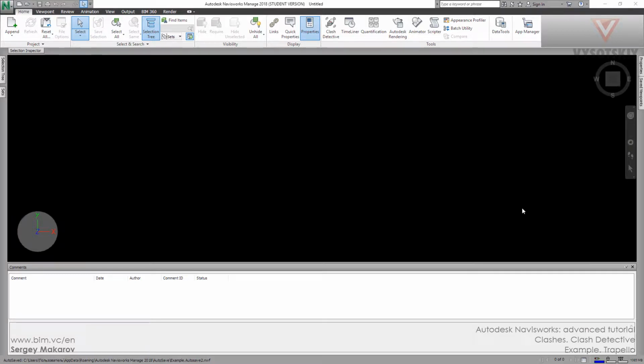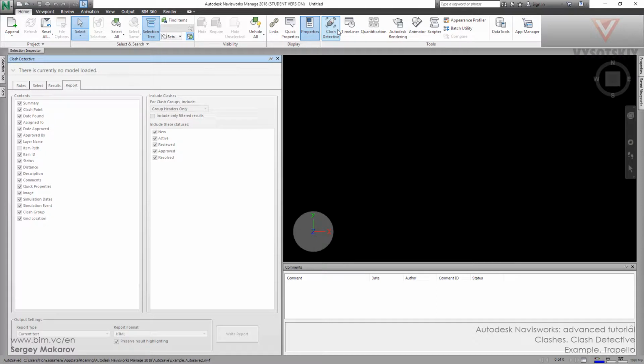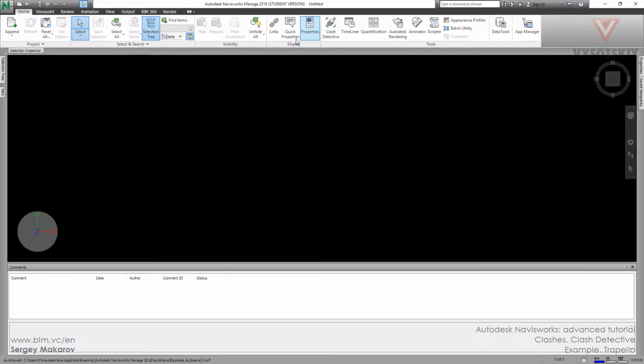Clash Detective, the very powerful tool and one of the most important in the program, because with it we can find the clashes, find the intersections, and really understand what's really wrong with our model, in our project. And this tool is located on the Home panel, and this one, Clash Detective. And so let's start it.